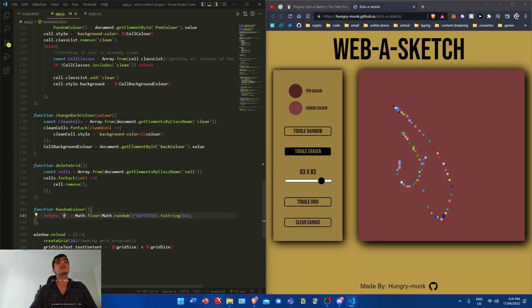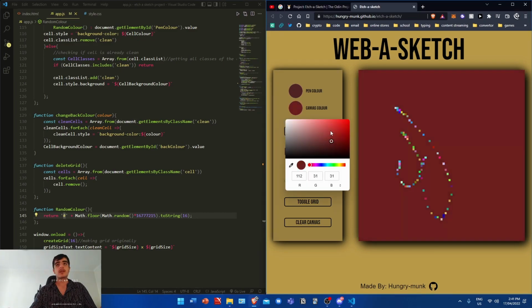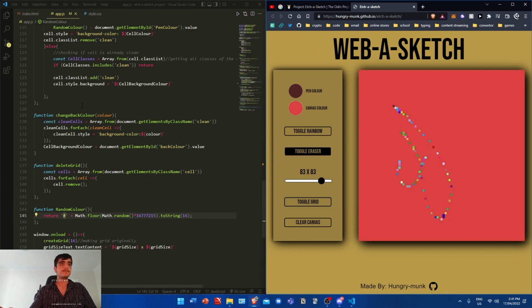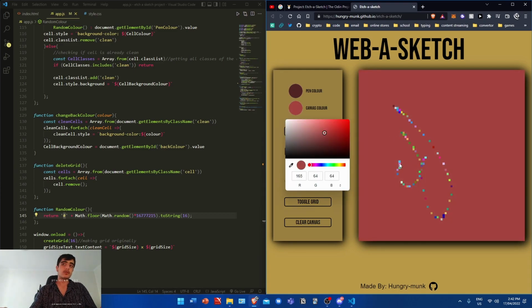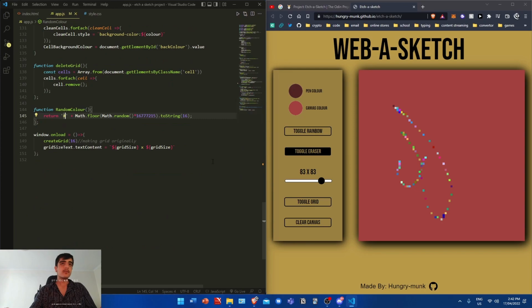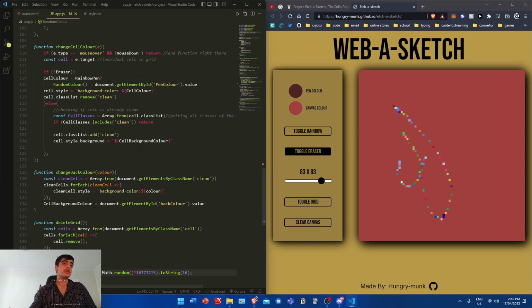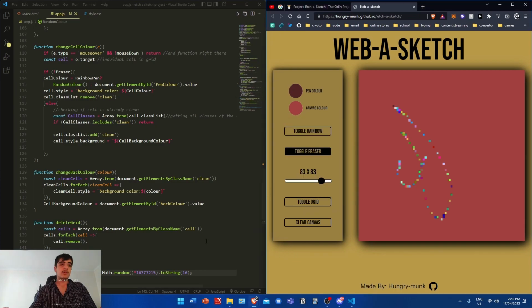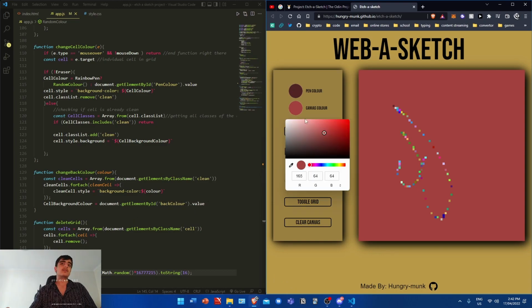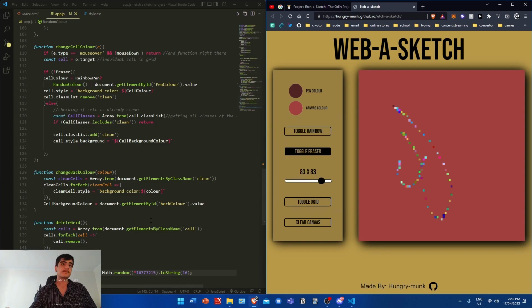The next function here, change back color, simply changes the background color of the canvas every time we change it. So we make an array of all the clean cells, because when we change the background color, I don't want it to change all the colored cells. And then for each clean cell, we simply change the background color to whatever has been chosen here. And then we update the cell background color variable by just giving it the value of this input tag.